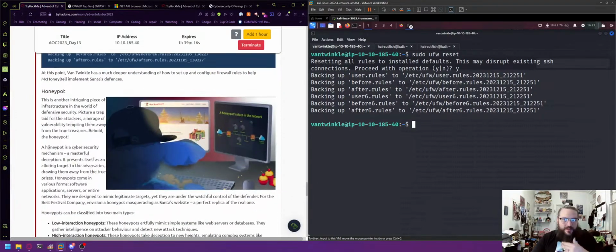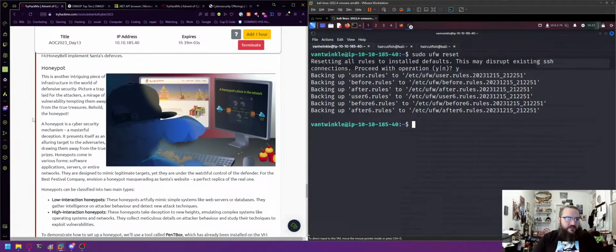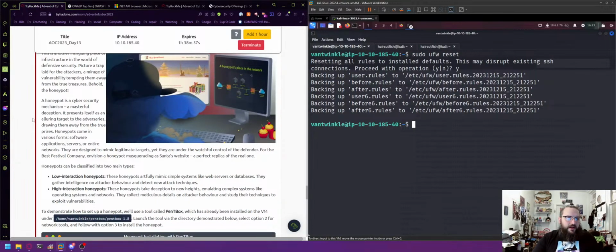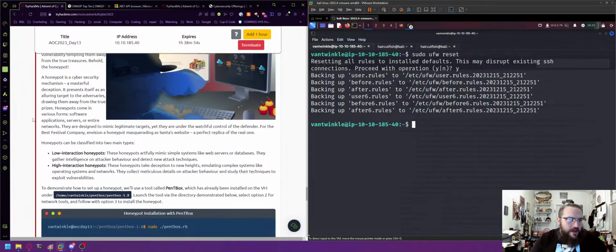So now we're going to get into honeypots. This is another integral piece of infrastructure in the world of defense security. Picture a trap laid for the attacker, a mirage of vulnerability tempting them away from the true treasures. Behold, the honeypot. A honeypot is a cybersecurity mechanism, a masterful deception. It presents itself as an alluring target to adversaries, drawing them away from the true prize.